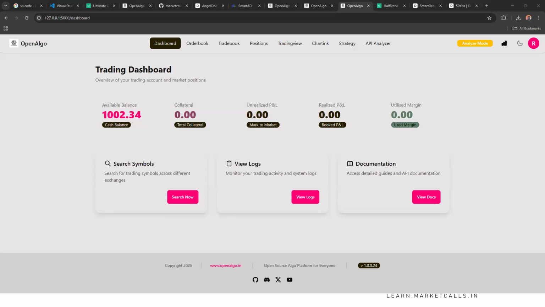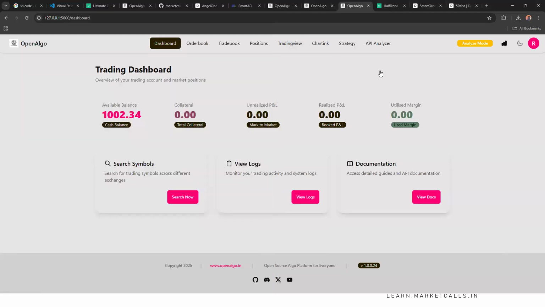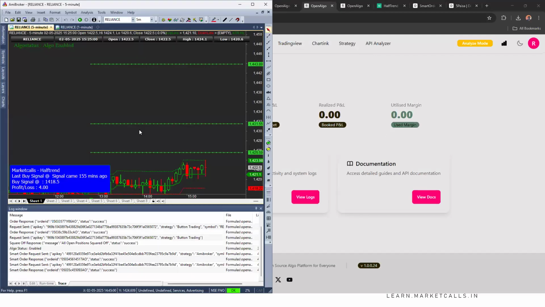Let's say I'm having a strategy here. Let's say I'm going to pull up my Amibroker. So here is my Amibroker. If I trigger the orders, what will happen is the order will go to the analyzer mode. It will not get punched in your live account, but it will go to your analyzer mode account here.